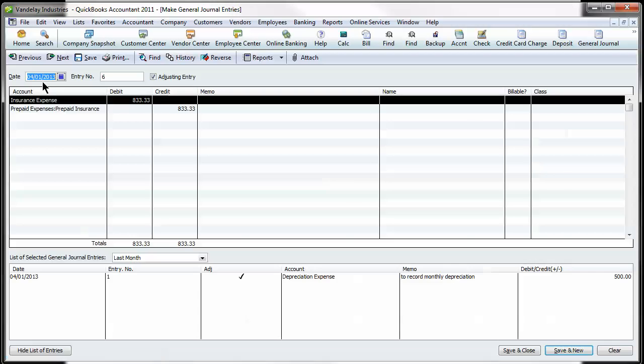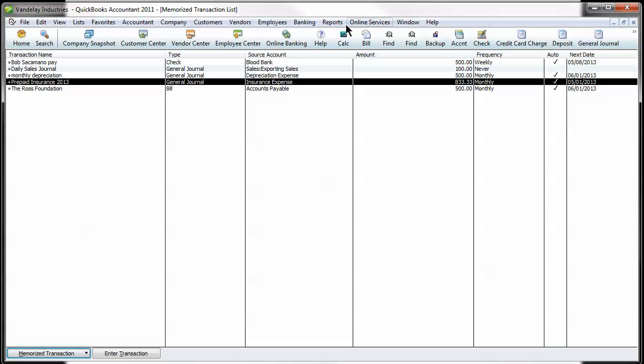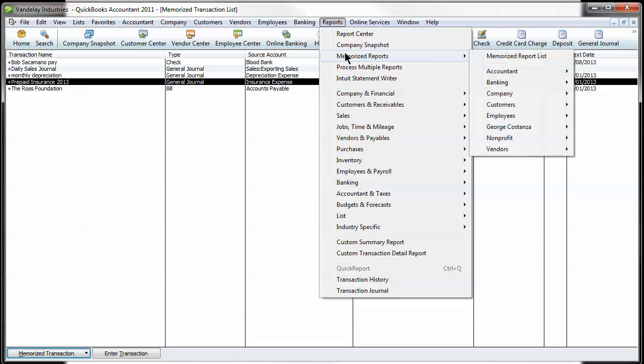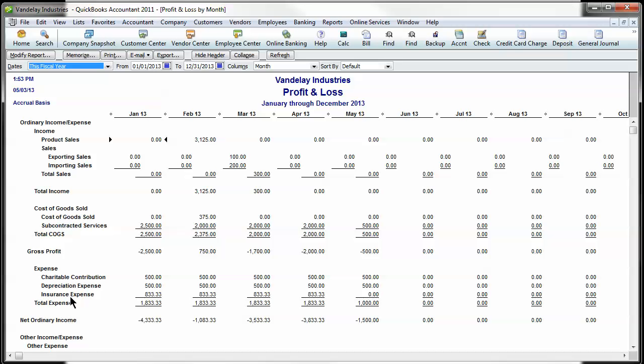But let's go and rerun that P&L now, and we can see how this changed things and made it much better reporting for us. So we go back and run the P&L by month, and now you can see the even insurance expense. And based on the way we have it set up, it's going to know exactly when to stop, and it should all be accrued properly.